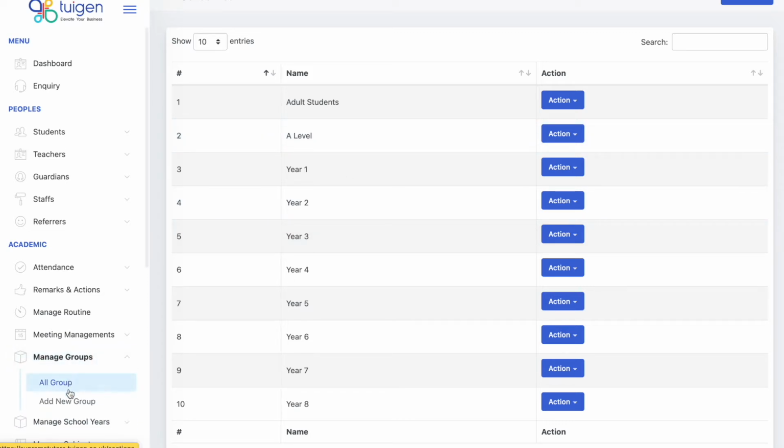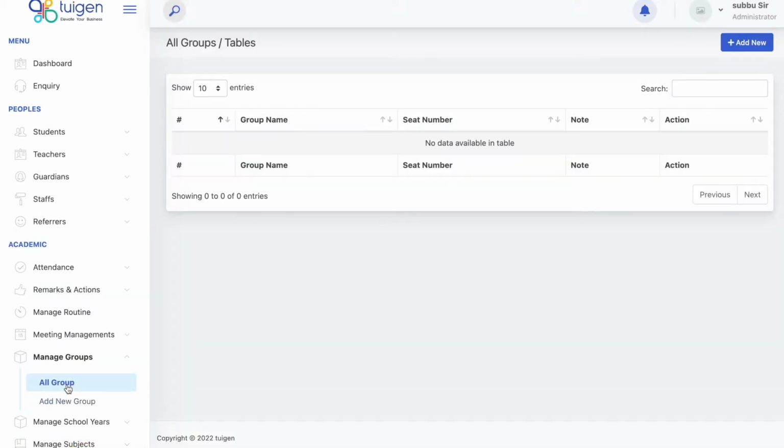Then the next thing we need to do is manage groups. So the groups or tables is something that you need to understand. It is the setup of your tuition center classrooms, the way you handle the classroom. So maybe you have one room with 10 students, maybe you have one room with 5 tables, 6 tables, 8 tables. It depends on the tuition center. So you have to identify each of your rooms or each of your tables here.